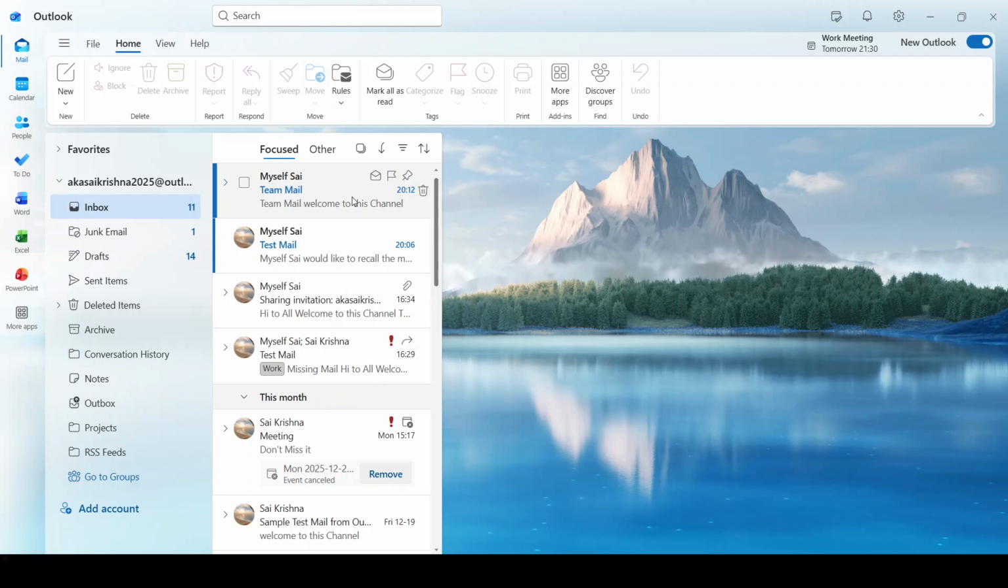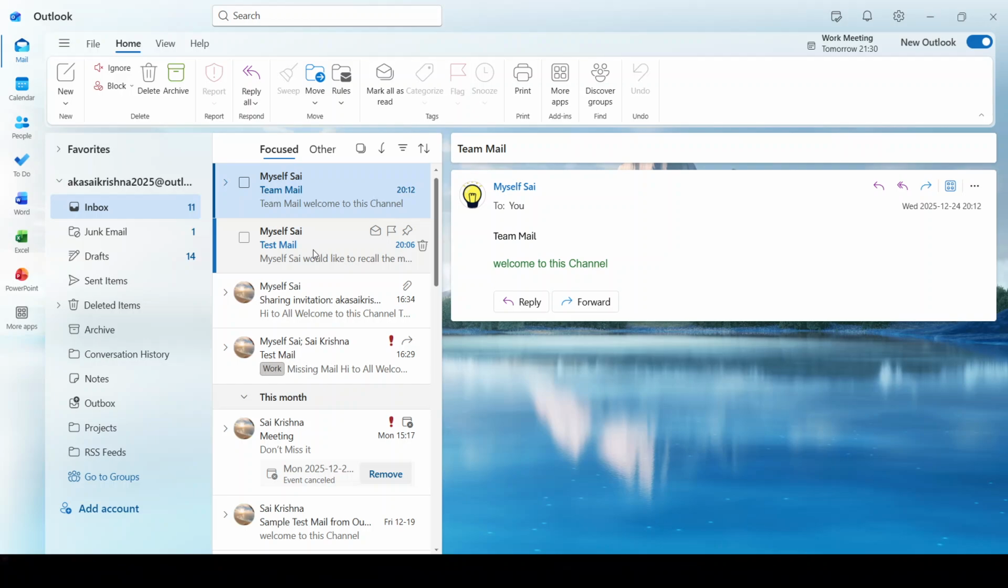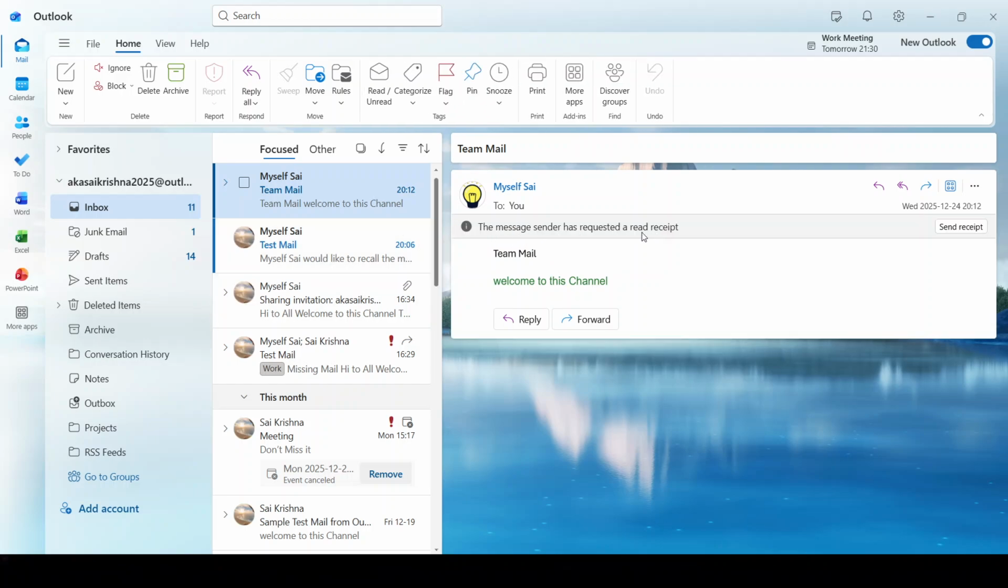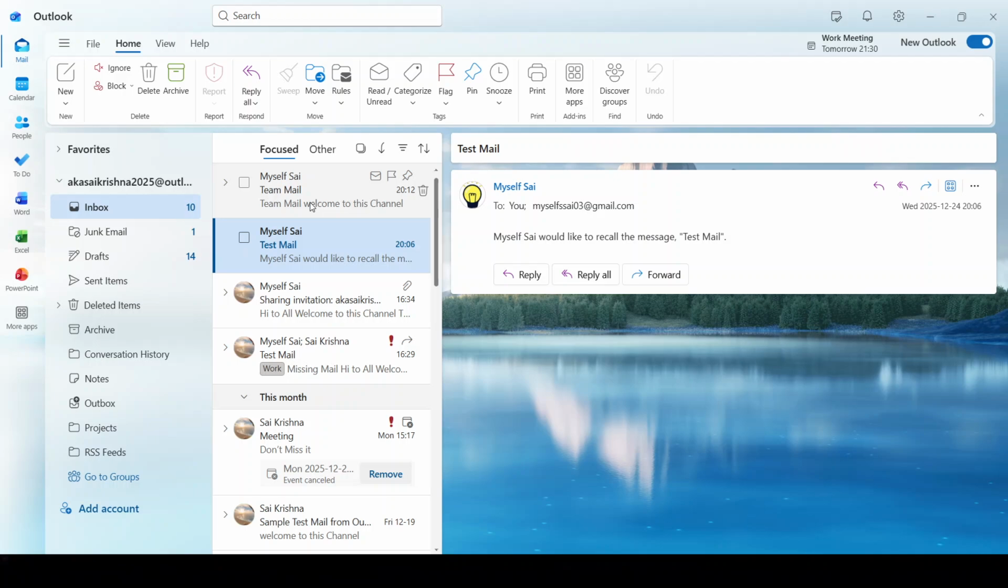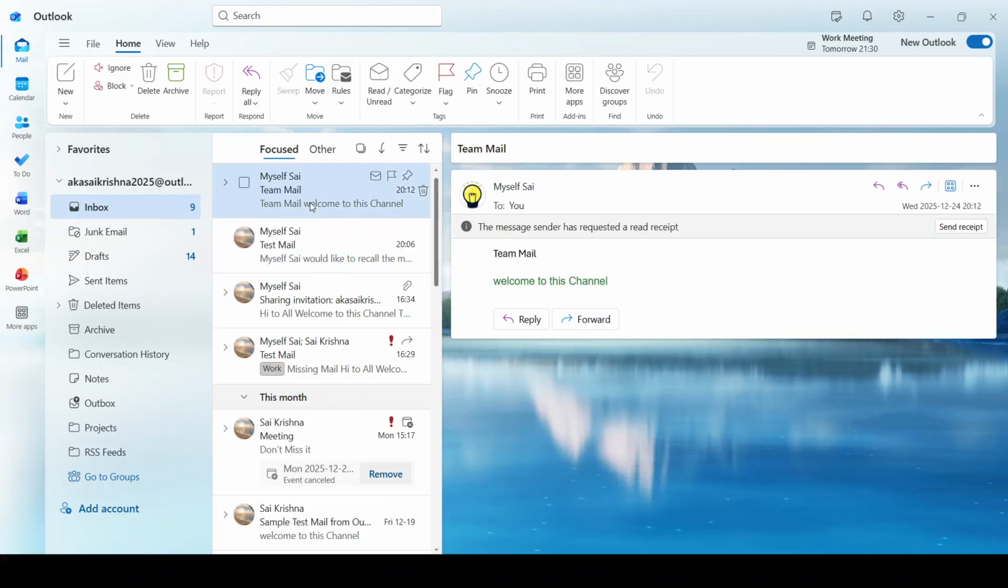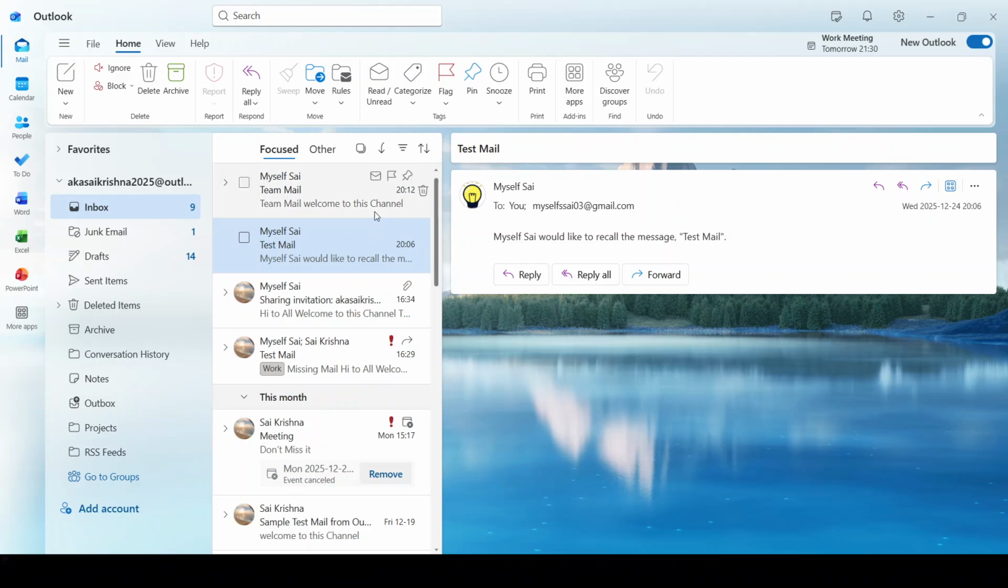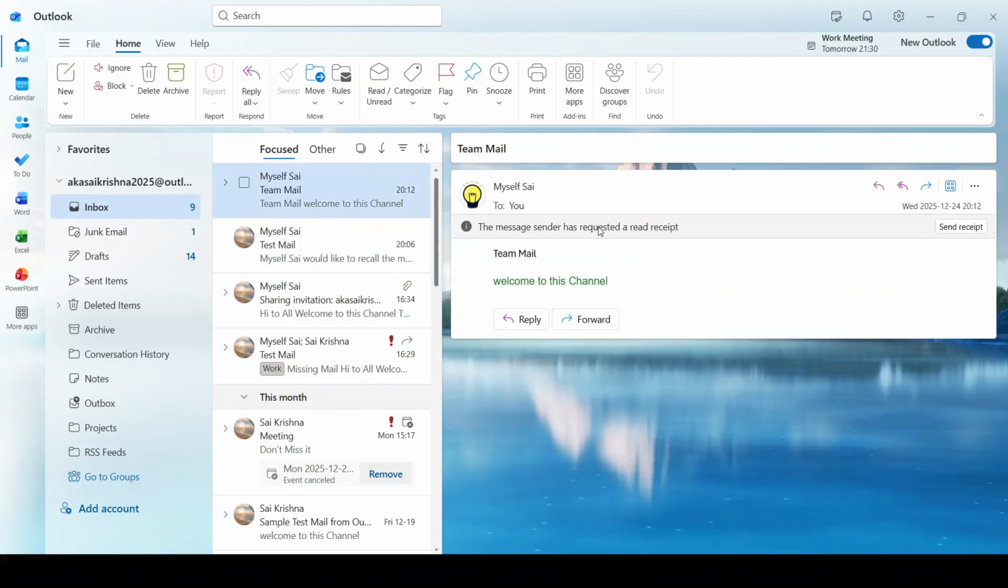Read receipts are a request, not a guarantee. Some organizations disable them, some email apps ignore them, and many recipients can choose whether to send one back. That means you might not get a receipt even if your message was read. Use this feature as a helpful signal, not as a definitive confirmation.